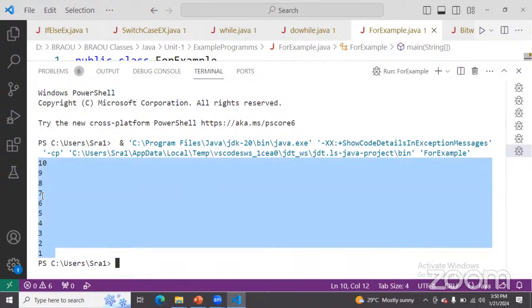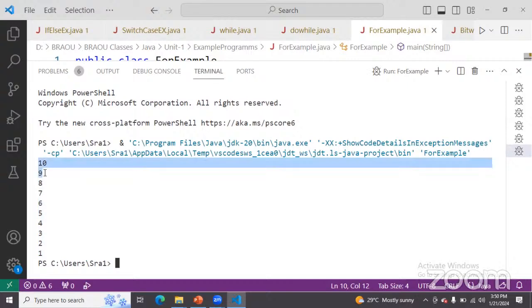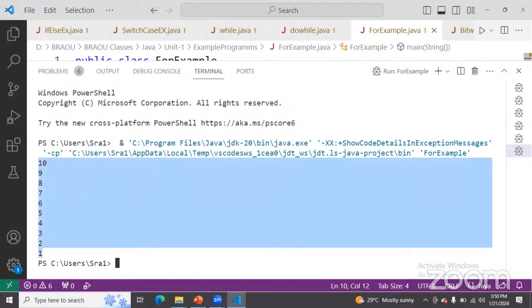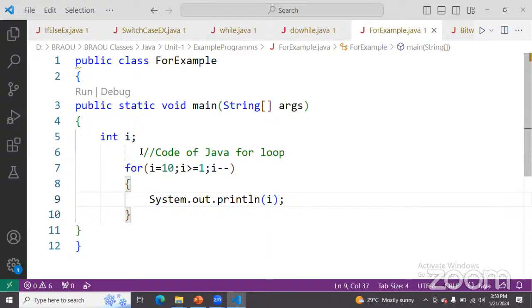10, 9, 8, 7, 6, 5, 4, 3, 2, 1. Suppose I want to print 1 to 10. This is the output for 10 to 1. Then how to print 1 to 10? Very simple. See now. The starting value is 1. So I assign 1. You must change it like this.